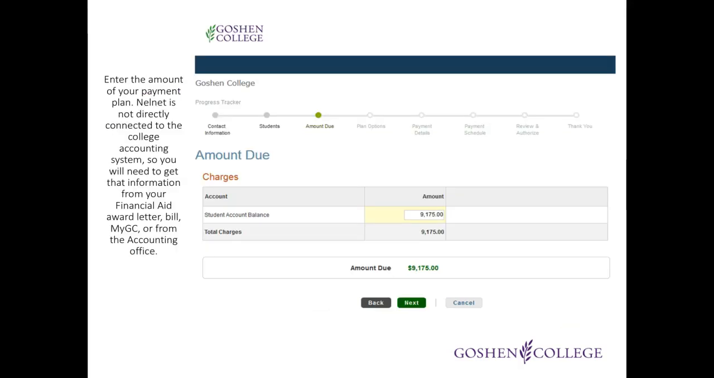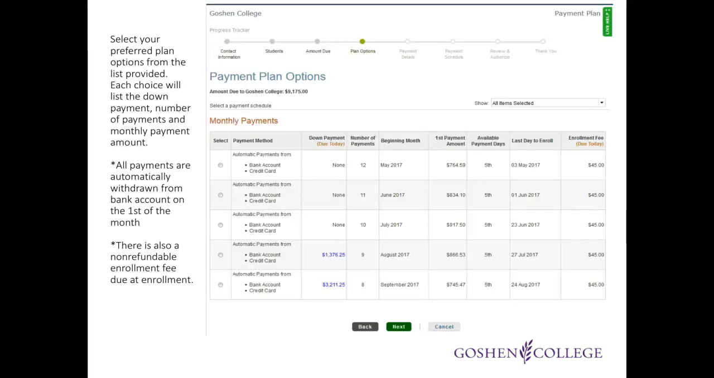Enter the amount you would like to set up the payment plan for in the box. If you are not sure how much you will need, get that information from your financial aid award letter, your bill, MyGC, or the accounting office. Nelnet is not directly connected to the college's accounting system and does not know what you owe. Select the payment option you would like. The screen will tell you how much your monthly payments will be, when your payments will begin, and the last day to enroll for that plan.